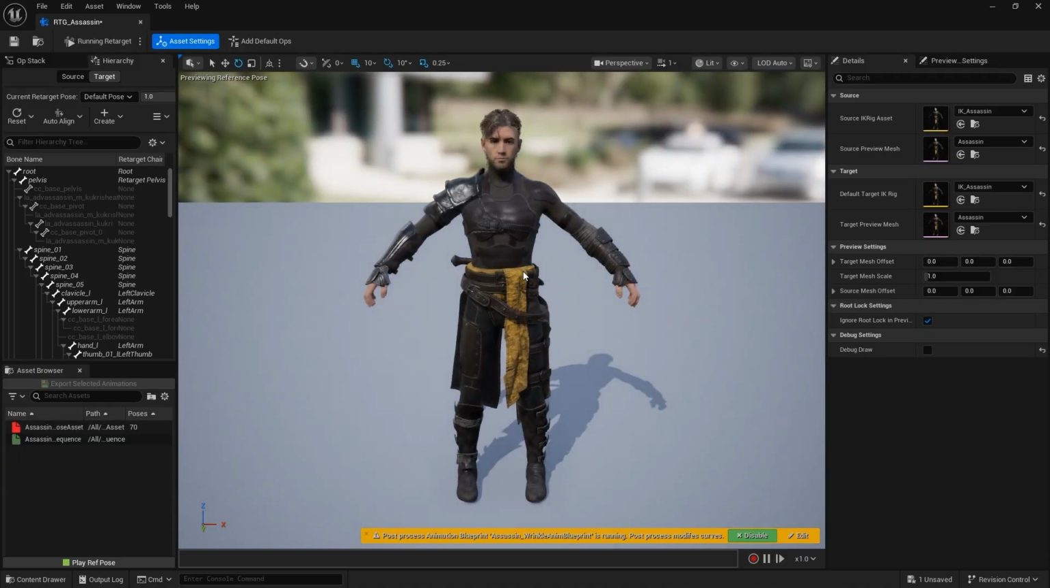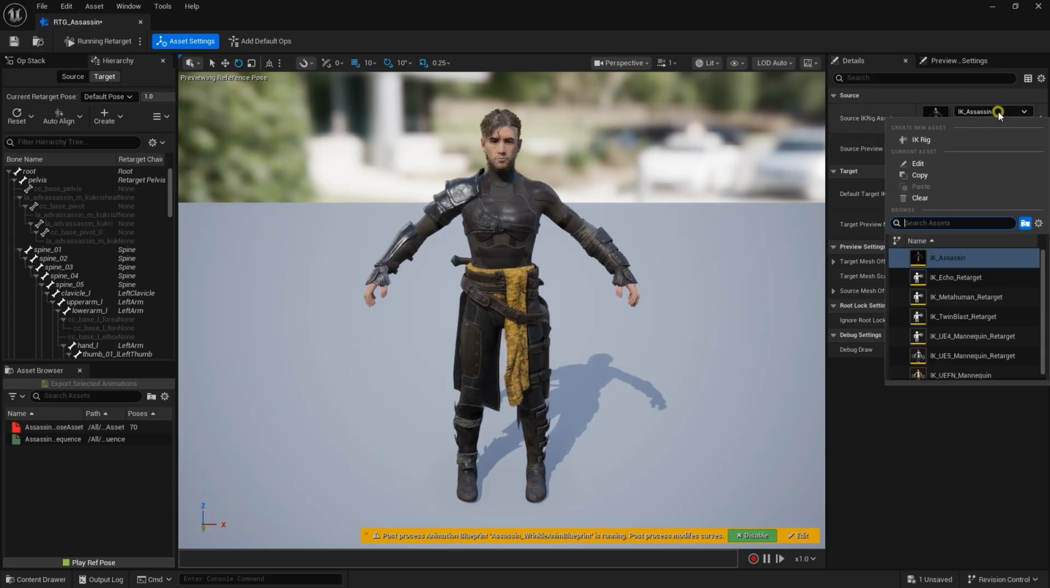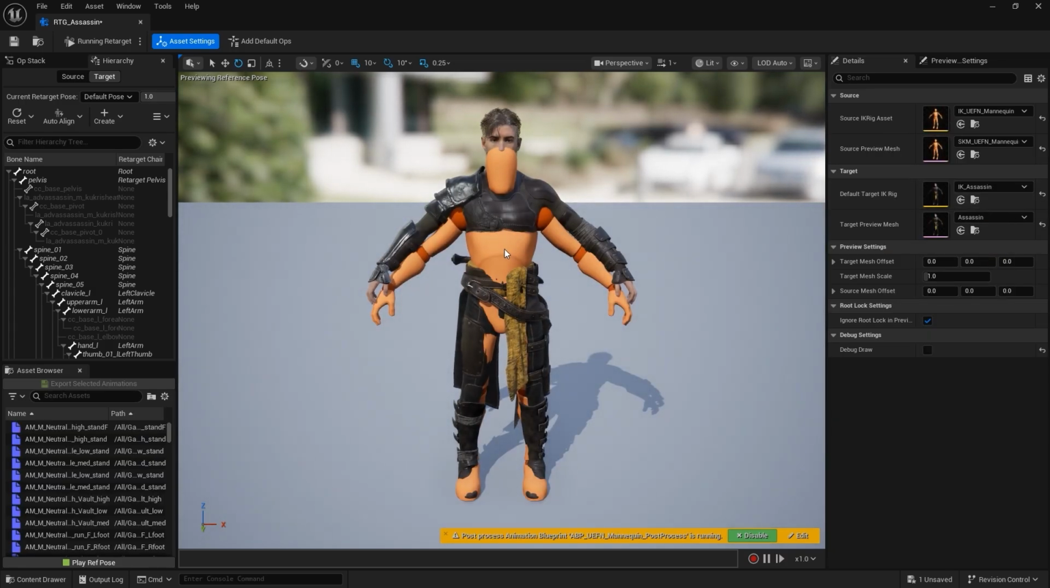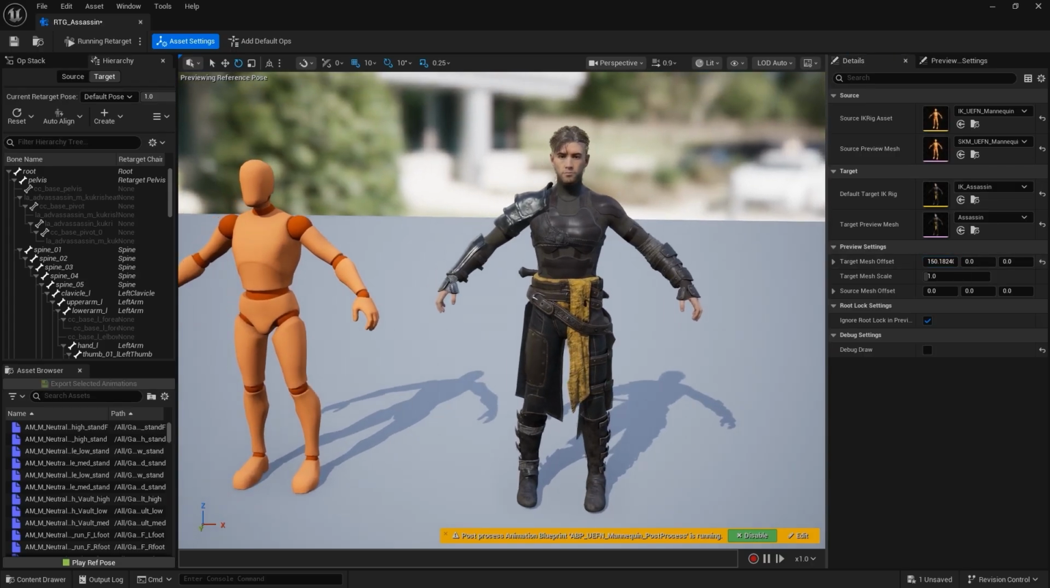Open the IK Retargeter, and you'll notice that the source and target are initially set to your character's IK Rig by default. To retarget animations, simply change the source to the UEFN mannequin, whose IK rig is already pre-configured in this project. Finally, adjust the target offset to get a clearer view during the process.